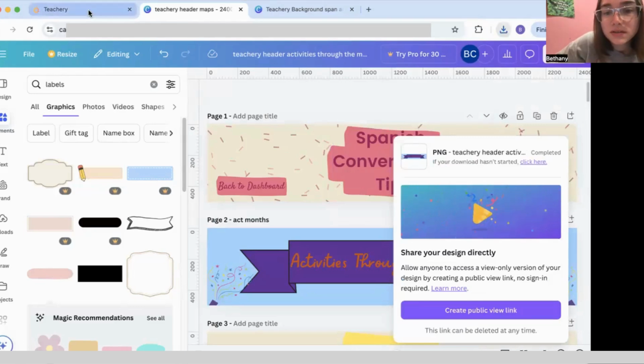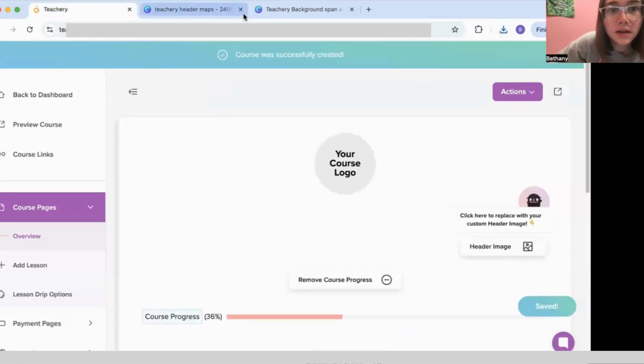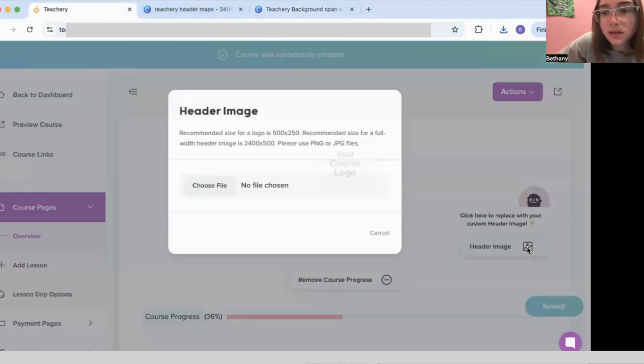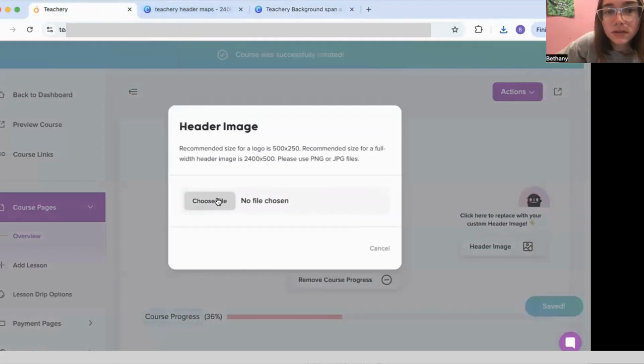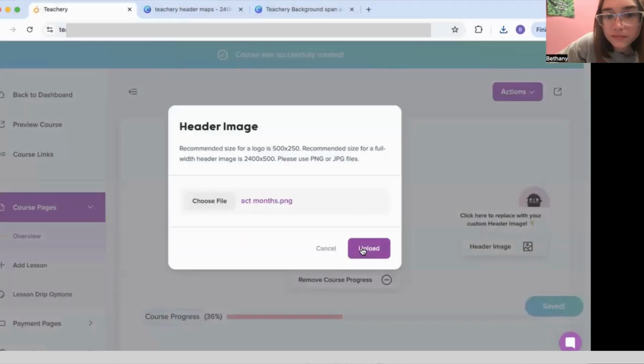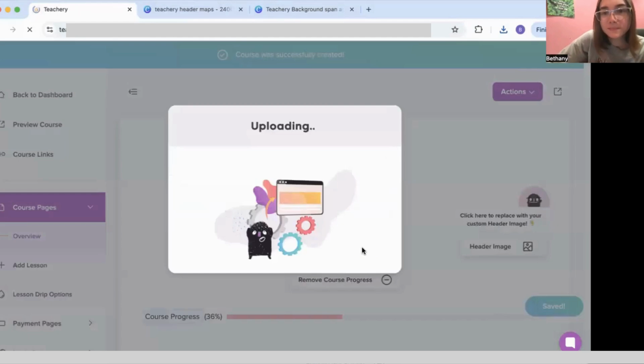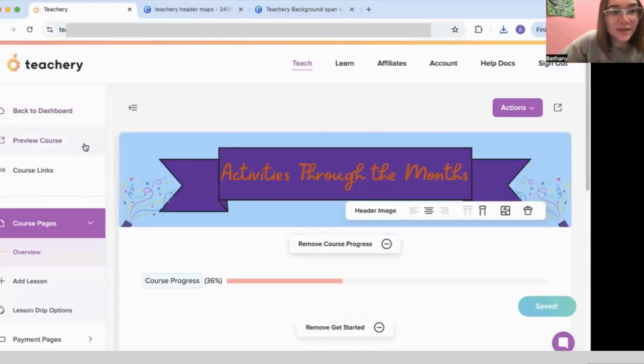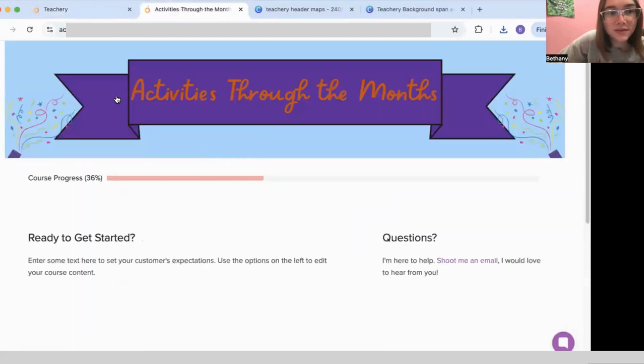So now let's go in here and hit header image, choose file, downloads. Here it is. Open, upload. Okay, and then we can always preview the course. So far, it looks like this.